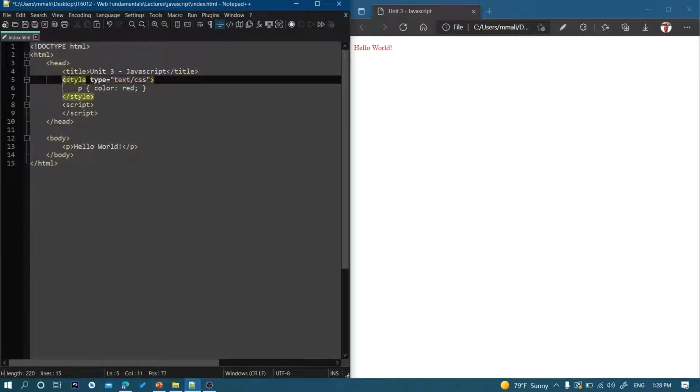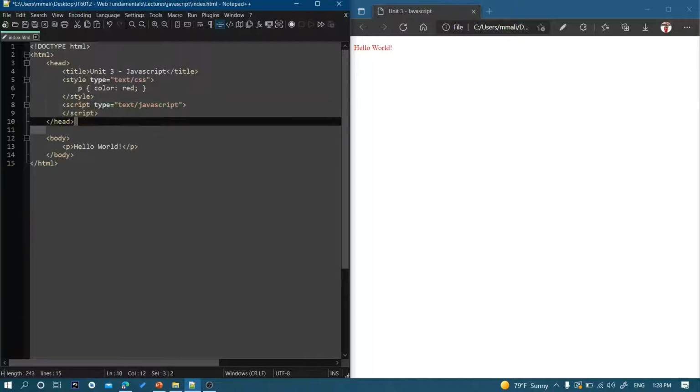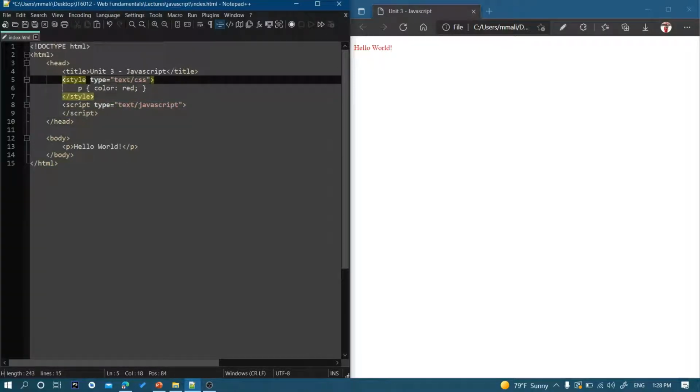See how we have style? It starts and it ends at one point. Similarly, for JavaScript, you have something called a script tag, which starts and also has an ending. Now within this, I should also mention type, which is text slash JavaScript. So it's very similar to CSS, right? For CSS, we wrote text slash CSS, and for script, we write text slash JavaScript.